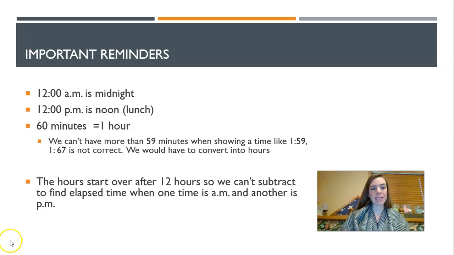All right, and lastly, the hours start over after 12 hours. So we can't subtract to find elapsed time when one time is in the AM and another is in the PM. And that is why we're using a number line, because that is going to avoid us getting confused and avoid us getting the wrong answer.